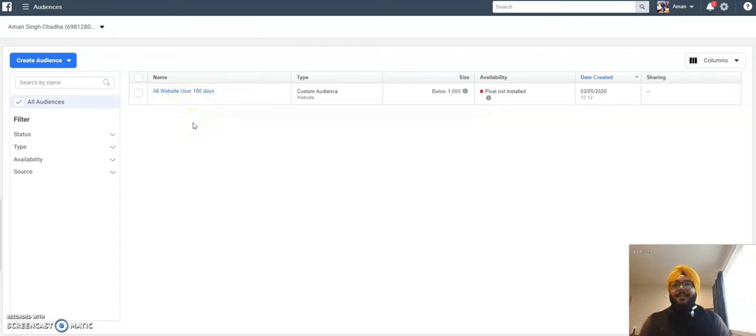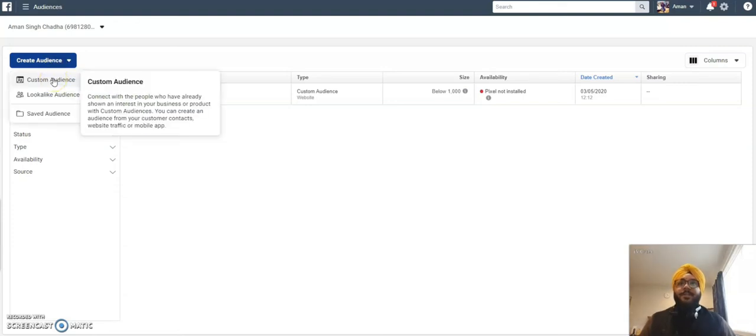Understand, you are having good traffic on your website or Facebook page, but still you're not able to retarget or portray your best product to them. For them, we'll create a couple of audiences. The first and important audience is your all website interaction data. We need a pool of all traffic coming in from the last 180 days. So let's click on create audience first, and click on custom audience.